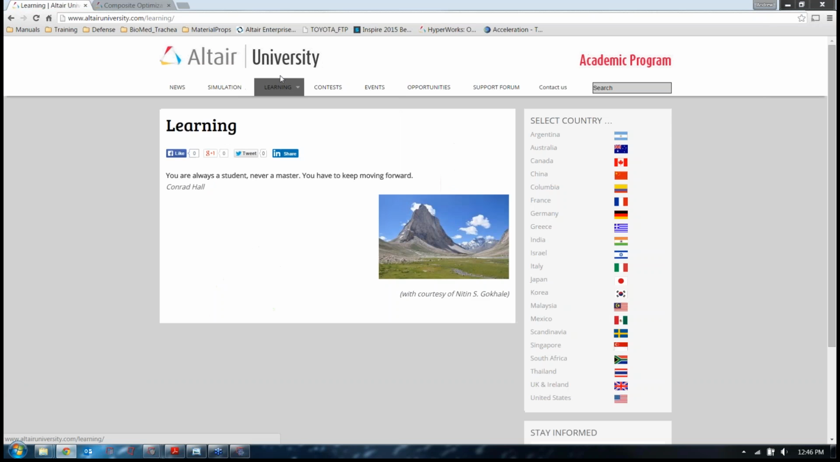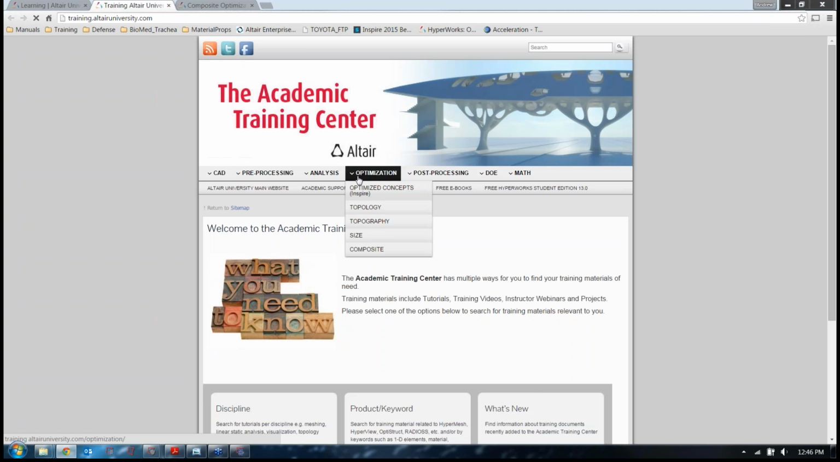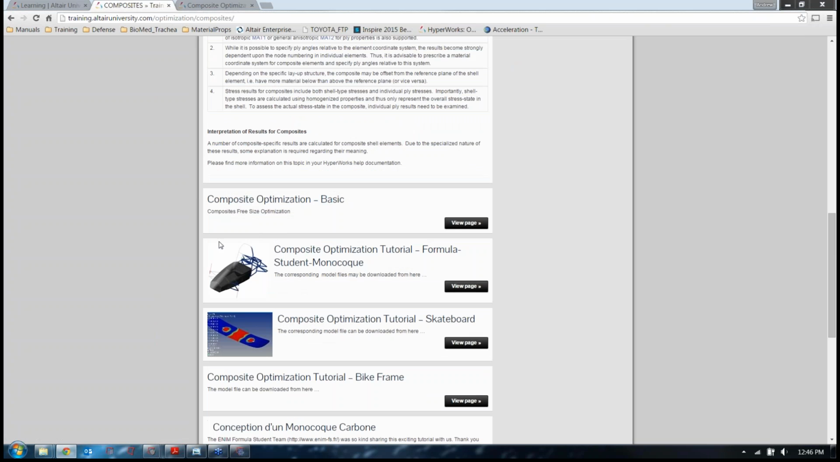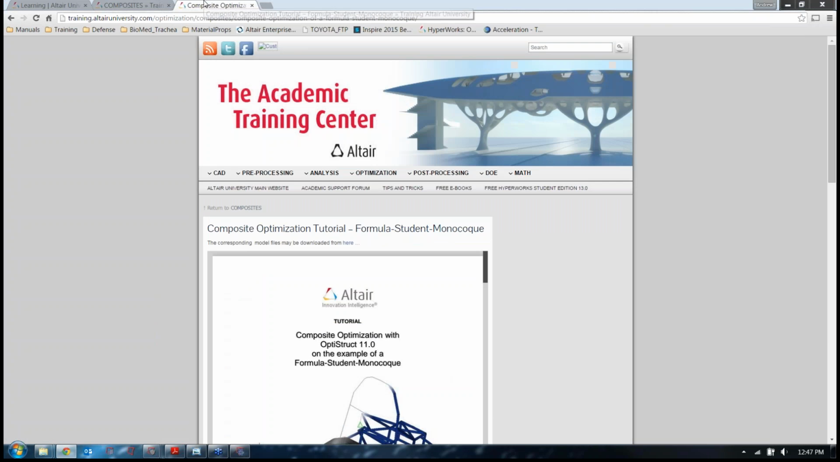But underneath learning, we have the training center, and under composites, we actually have the full tutorial, and all the model files that I've shown you today are available, so you can go through this on your own to really dive deeply into all these different facets of it.